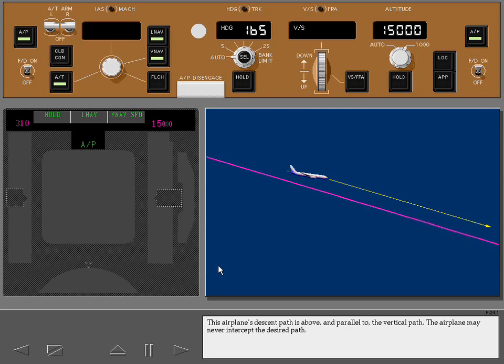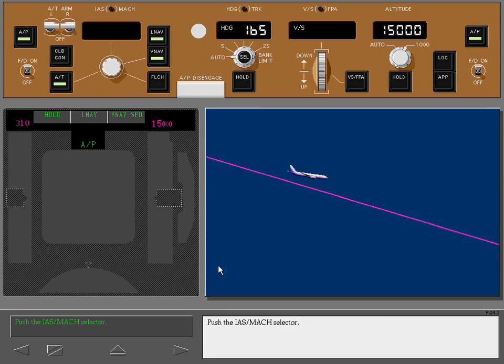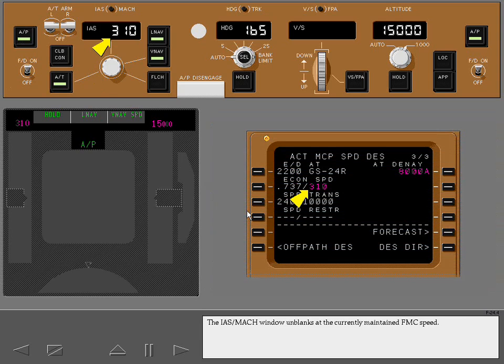This airplane's descent path is above and parallel to the vertical path. The airplane may never intercept the desired path. One way to increase descent rate is to increase airspeed. Push the IAS/MACH selector. The IAS/MACH window unblanks at the currently maintained FMC speed.